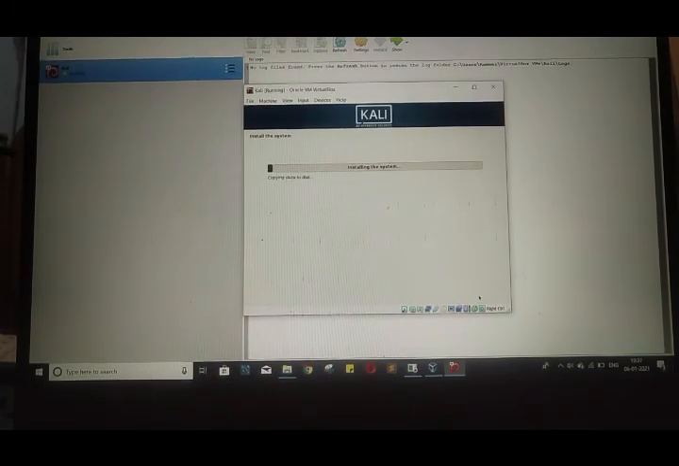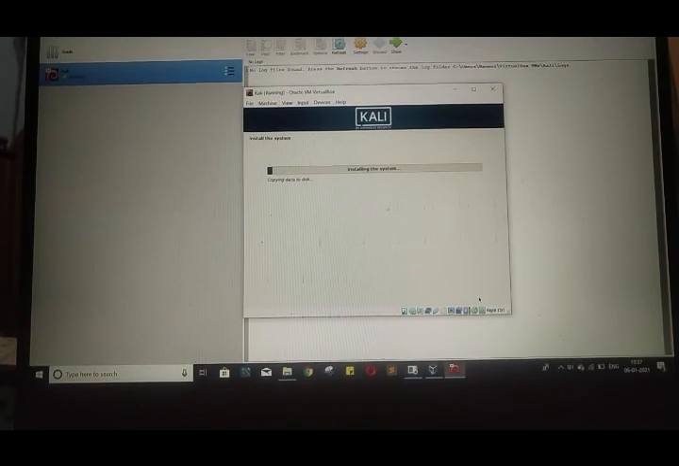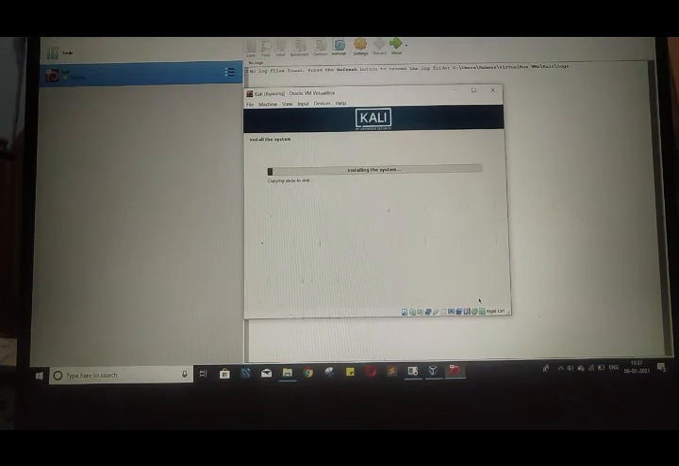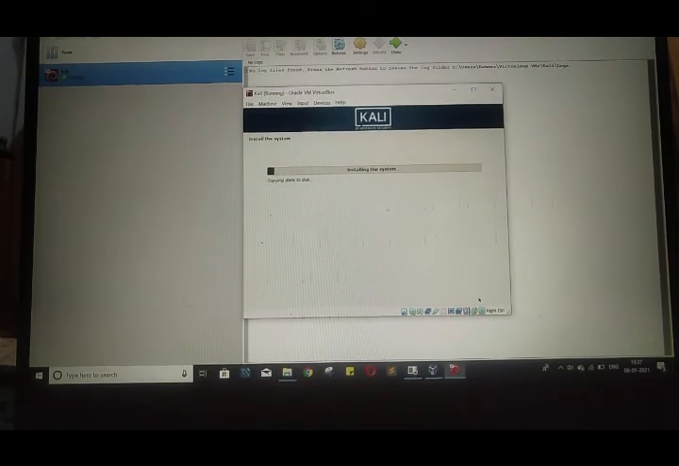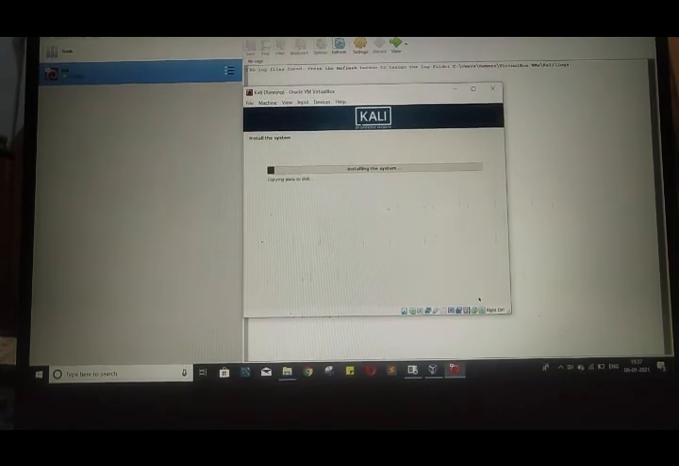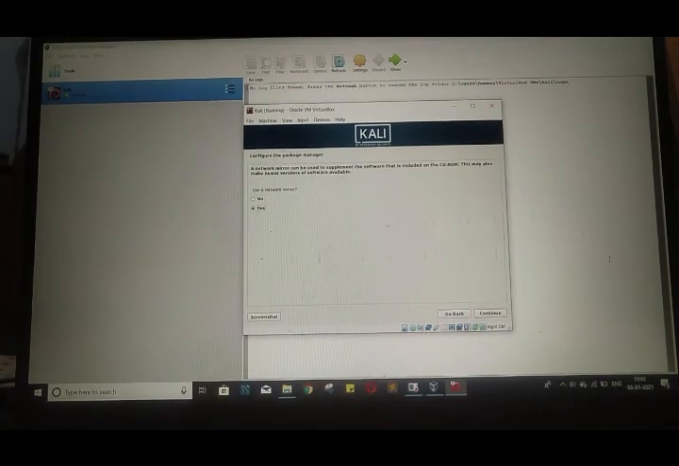It is to be noted that creating partitions on the virtual disk would not create actual partitions in the physical disk we have. It is just that the hypervisor is creating partitions in a virtual environment. Now it is installing Kali Linux for us on this disk. Now it has installed Kali Linux for us on the virtual disk.